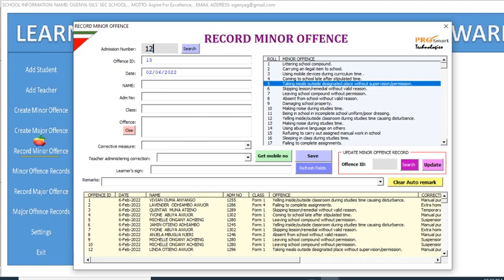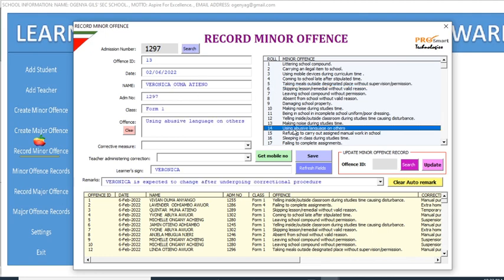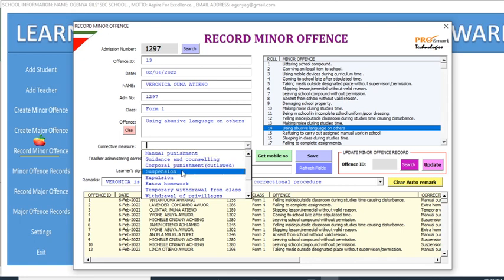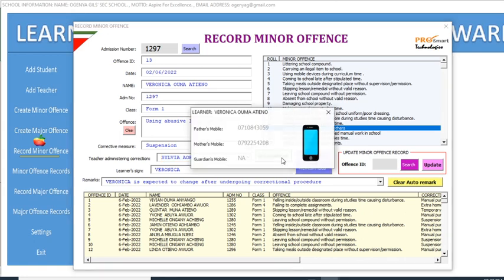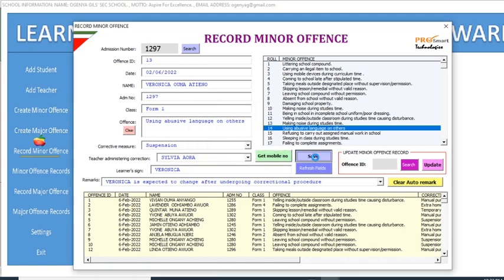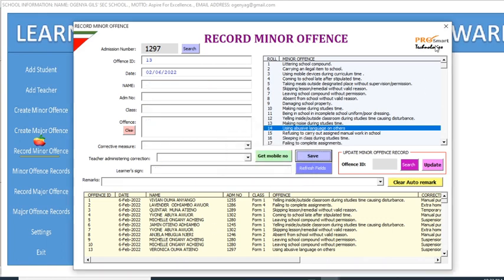Then 1297 Veronica, using abusive language on others. Suspension. Get the mobile number. Those are the contacts, the parents and guardians. Then you can save that detail. Again, we have saved Veronica. So that's how you'll be recording the minor offenses to the system.